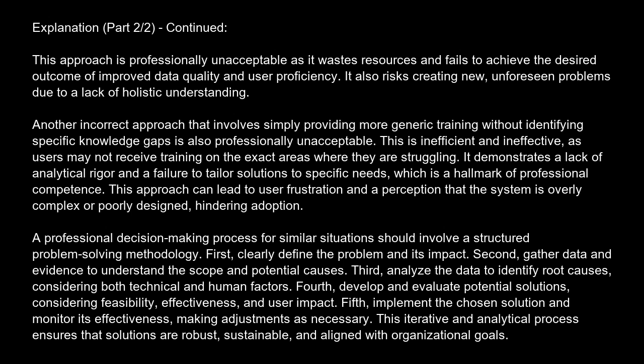First, clearly define the problem and its impact. Second, gather data and evidence to understand the scope and potential causes. Third, analyze the data to identify root causes, considering both technical and human factors. Fourth, develop and evaluate potential solutions, considering feasibility, effectiveness, and user impact. Fifth, implement the chosen solution and monitor its effectiveness, making adjustments as necessary. This iterative and analytical process ensures that solutions are robust, sustainable, and aligned with organizational goals.